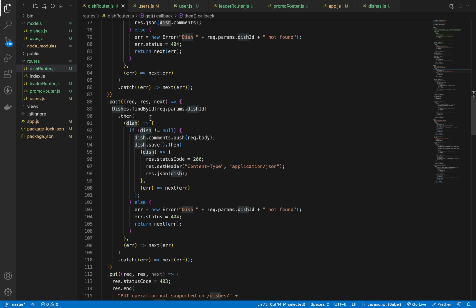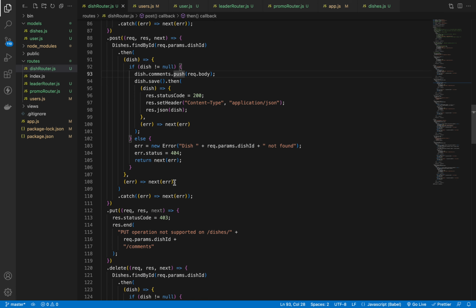And post, findById req.params.dishId, then if dish is not null, meaning the dish is already there, then dish.comments.push req.body. First we find the dish. If the dish is there, then we are finding the dish by dish id, and dish.comments.push req.body, and then save the updated dish, and then the dish will be returned back to the user. Else it will give an error that the dish is not found.